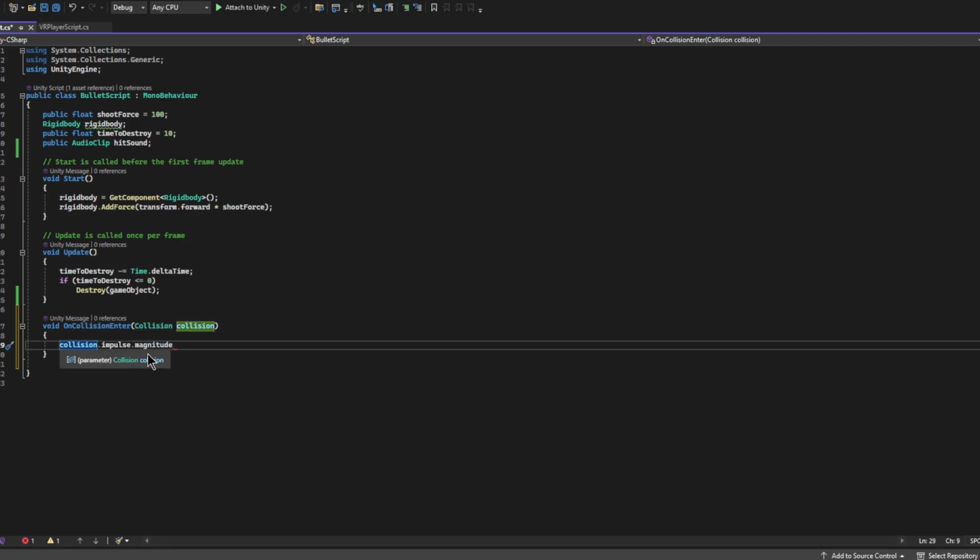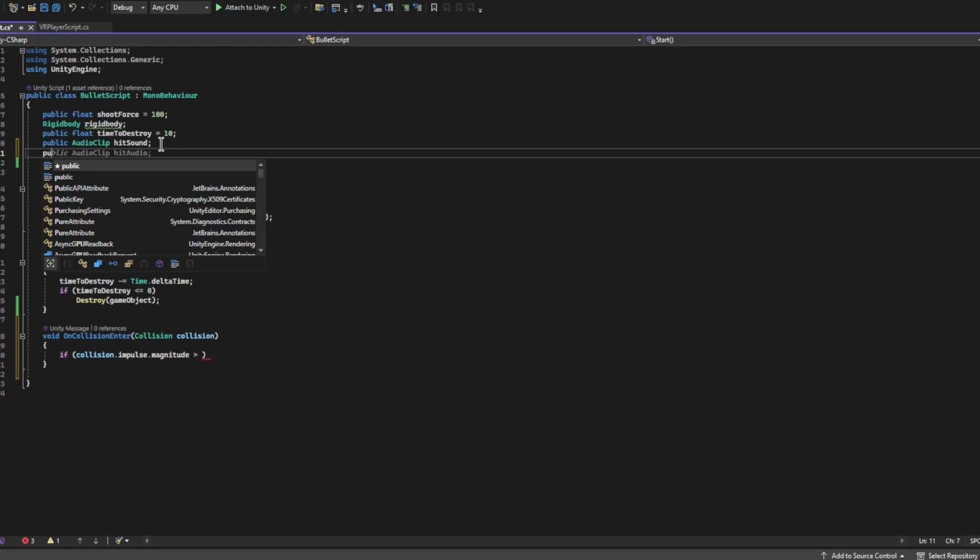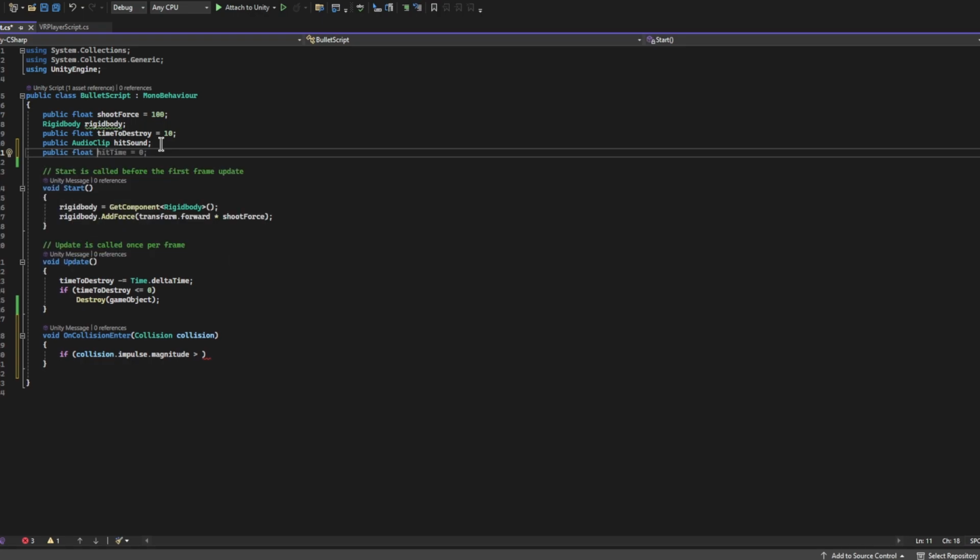And let's put all of that inside of an if statement, and let's ask it if that number is larger than something. So let's actually create one more variable for ourselves, and let's call this public float hitSoundForce. And this will be the amount of force that we need in order to actually play the sound. This number doesn't have to be very big. Let's start with 1, and we can adjust it from there. If the sound is happening way too often, we can make this number bigger. If the sound isn't happening often enough, we can make this number smaller.